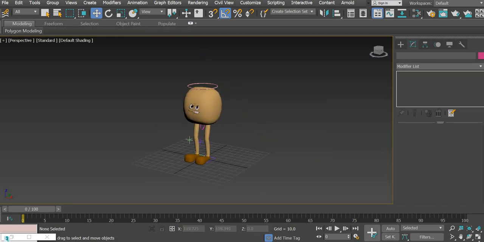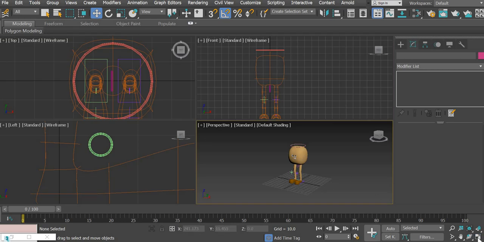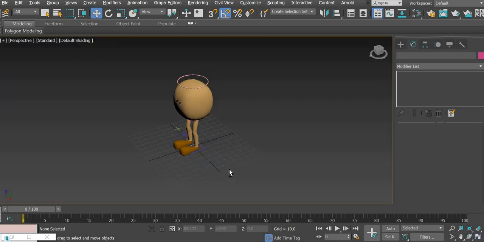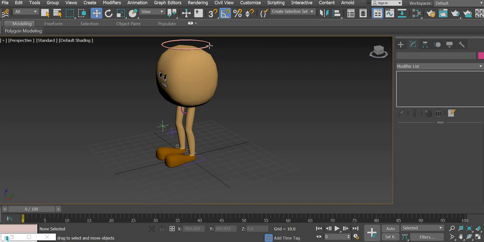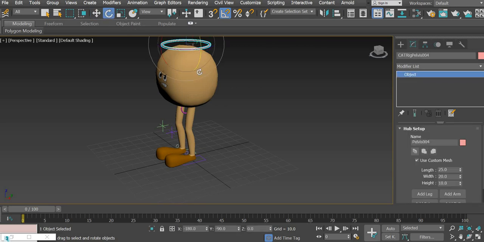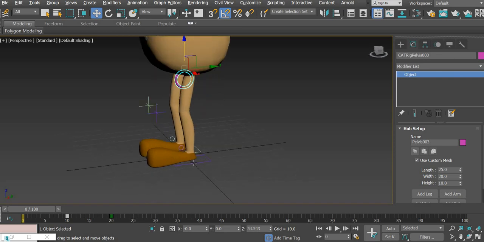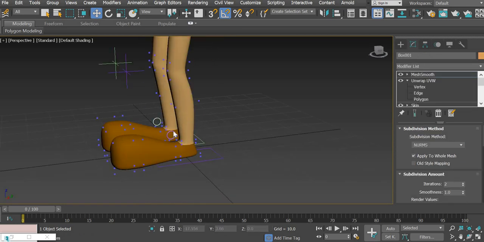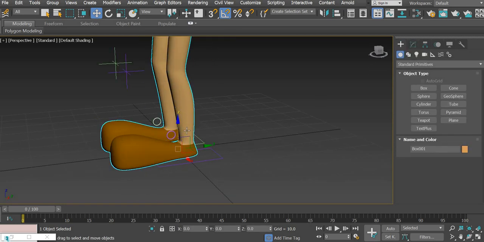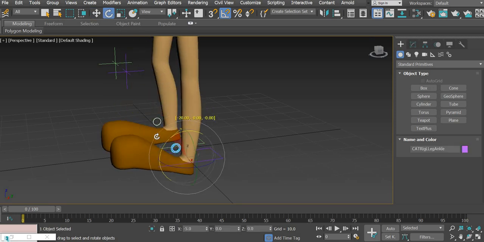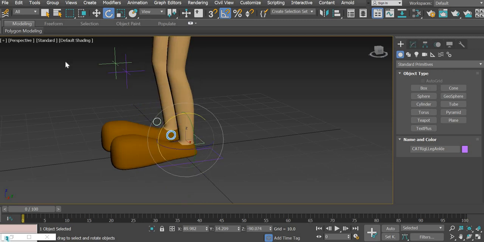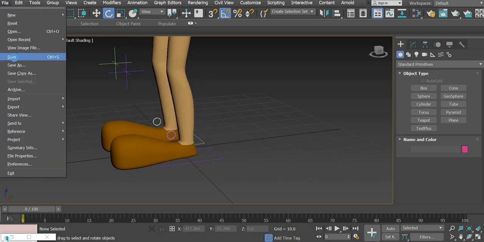So we will have all our selection handles ready so that we can animate this character. So now you can select this and rotate, select this and move up and down, and then select this to rotate. Okay, save the file.